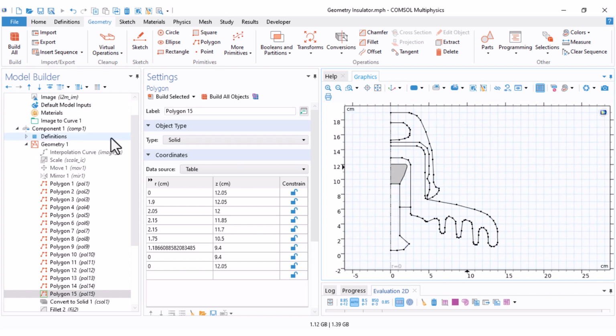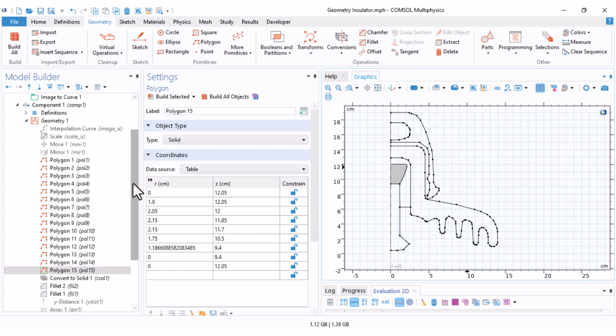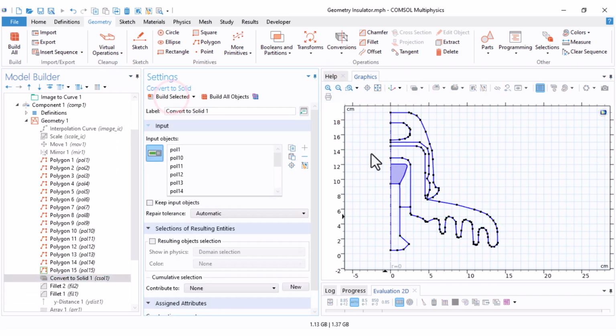Then you should use conversion to solid. Come here under conversion, convert to solid. I have explained it in my previous videos. Select all of it and build selected. You now have your geometry. If you come here, select domains, you can see that every domain is defined separately.